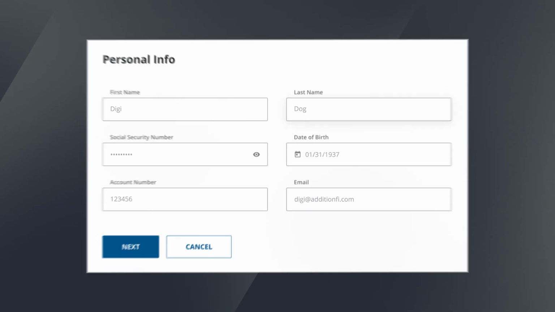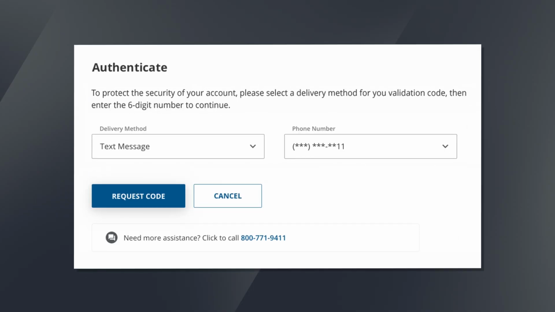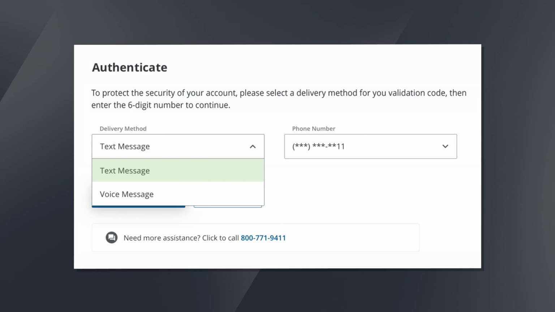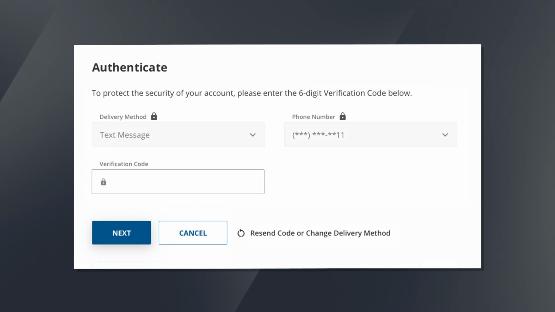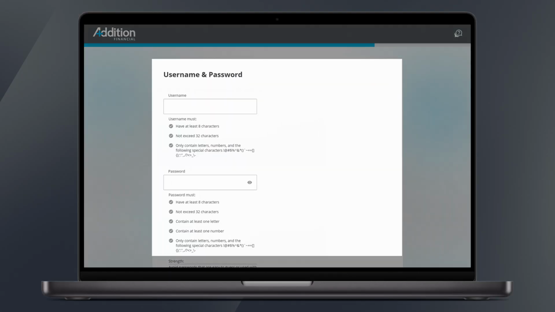Click Next to continue. On the authentication page, you'll be directed to choose a validation method. You can choose between a text message and/or voice message. Depending on which method you choose, you'll be sent a code to enter to complete the verification. Once verified, you'll get to enter a username and password.